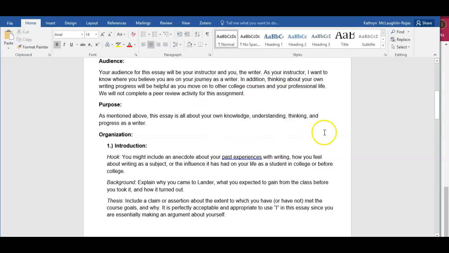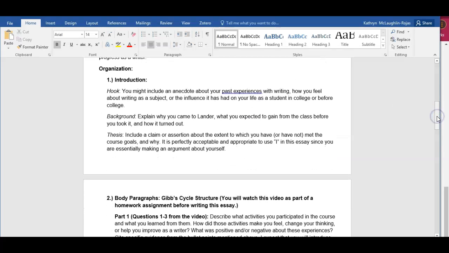All right, so as far as your organization, your introduction should have the 3 main components you've learned about in all your other essay assignments. Your hook might be something like a story, an anecdote, an experience about your writing in the past, how you feel about writing as a subject, how it's had an influence on your life as a college student or even before coming to study at Lander.